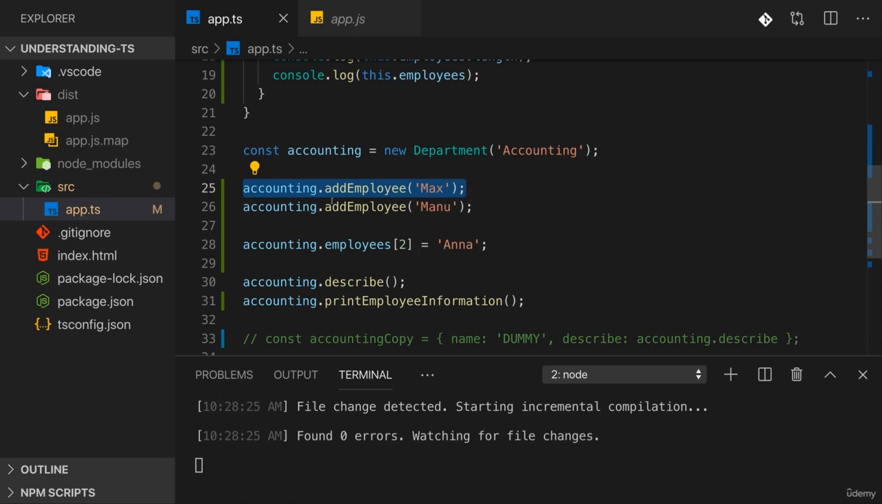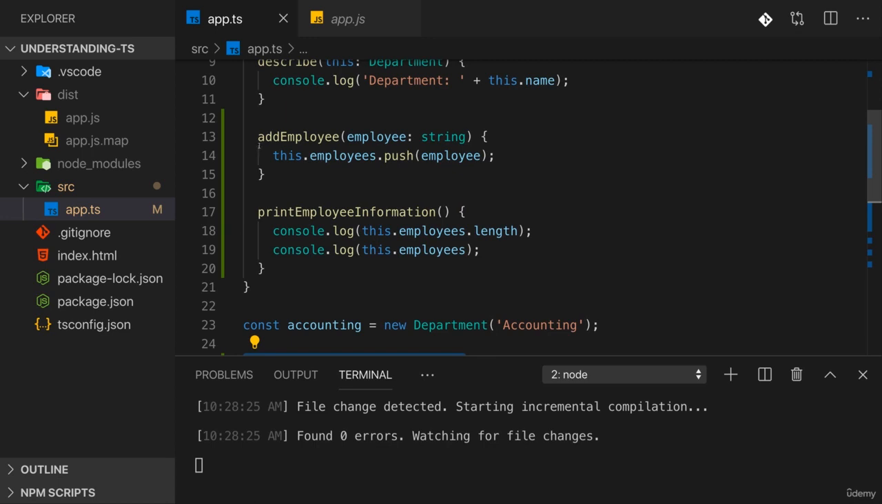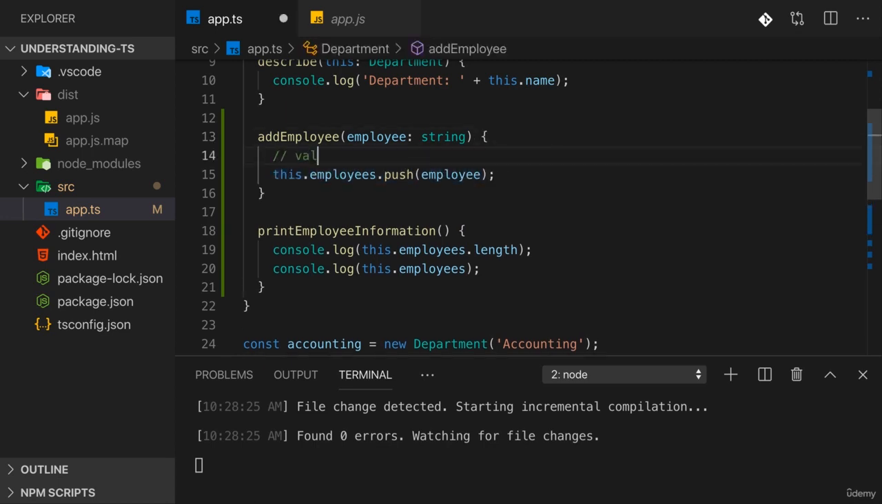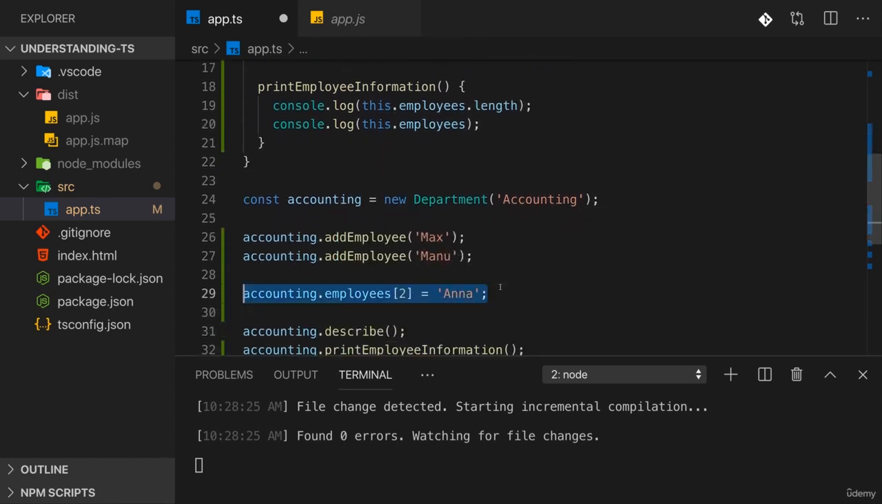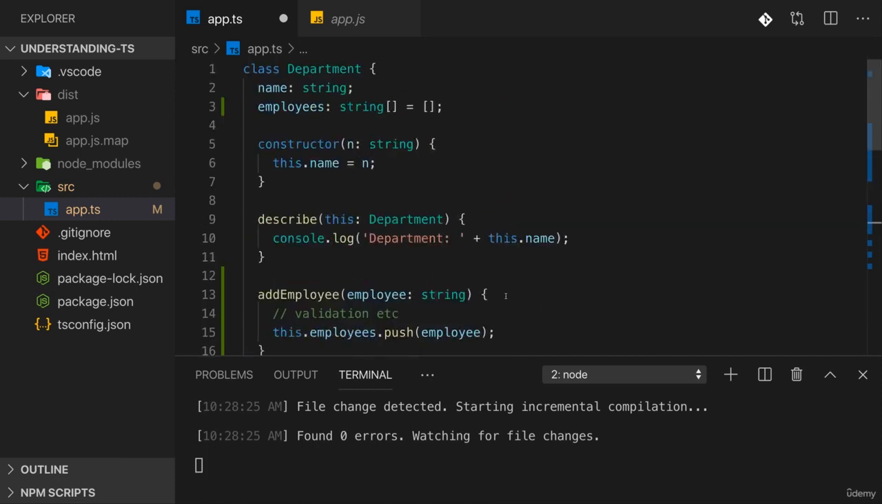Also, because maybe in the addEmployee method, you do more than just add it to the array. Maybe you first of all want to have some validation, etc. in here. So you might have extra code in there which simply does not execute if you directly assign a new value or add a new value to the array with this line here. So you don't want to permit that employees is accessible like this from outside of the class. And TypeScript has got you covered.